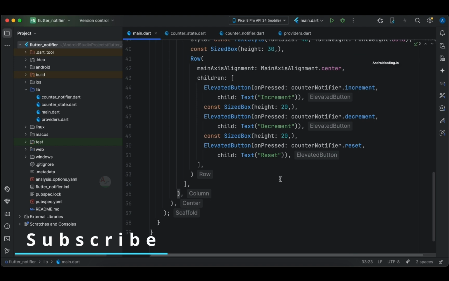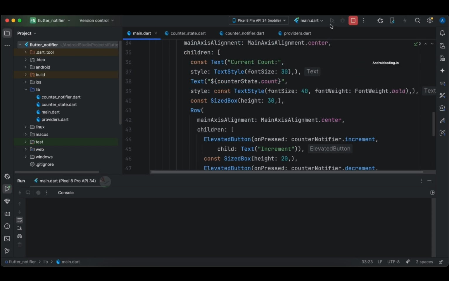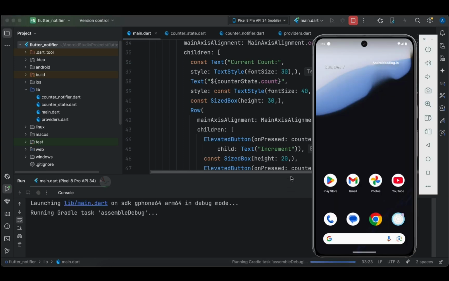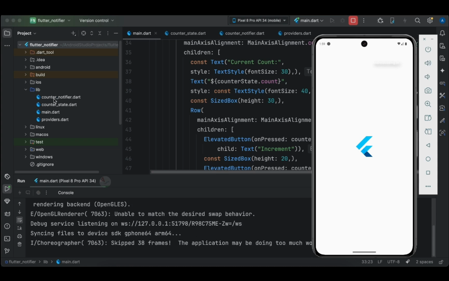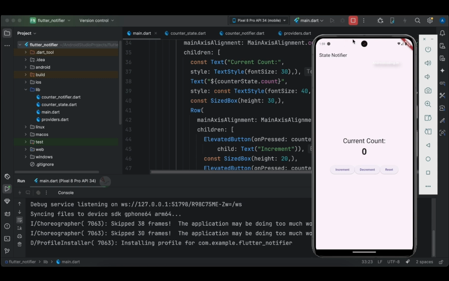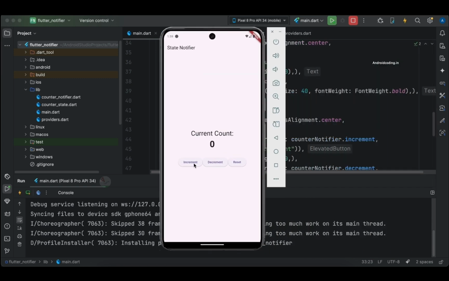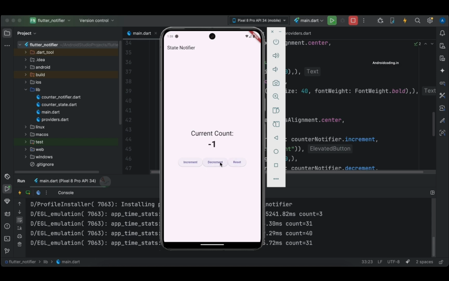Now that we have completed the design as well, let's run this application and see the output. Here, if you see, we have four separate files just to make sure you understand everything in detail. And here we got the output. Now let's try to increment, decrement, and reset is anyway 0. Let's test the reset functionality as well. Yes, everything is working fine now.